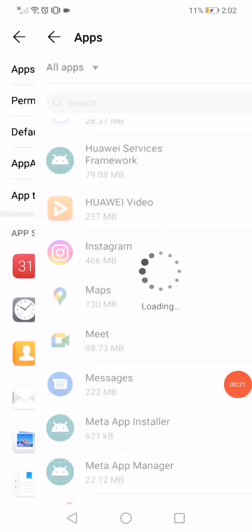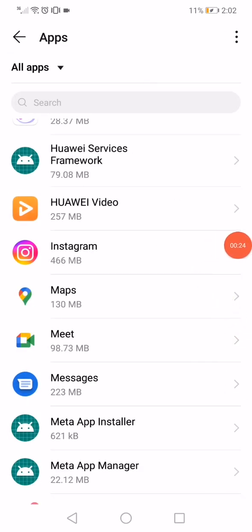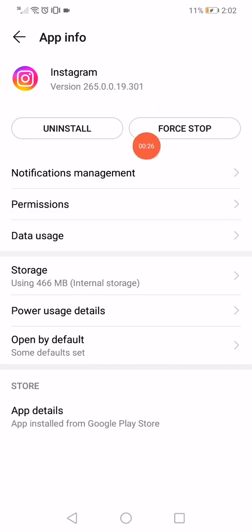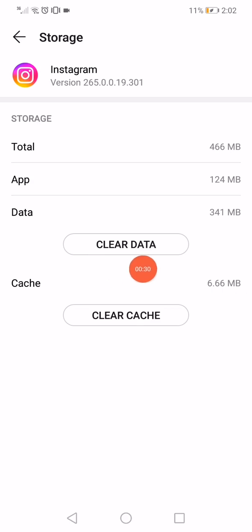The second way is you have to open the settings on your phone, open the apps manager, go to the apps and then go to the Instagram app like this. Click on this force stop here and then go down to the storage or the internal storage. Click on clear data and clear cache.